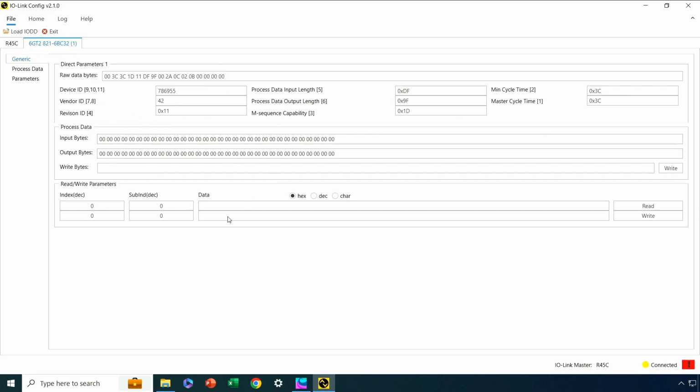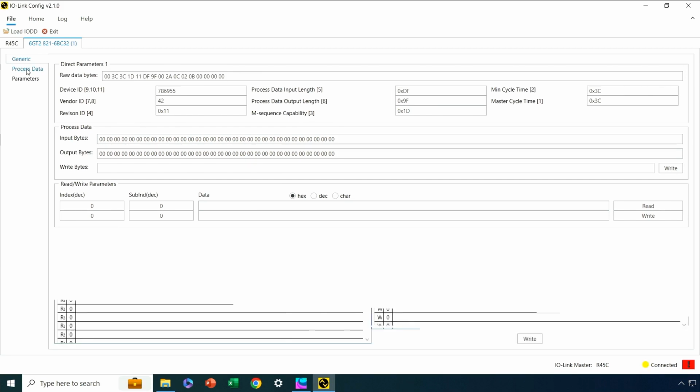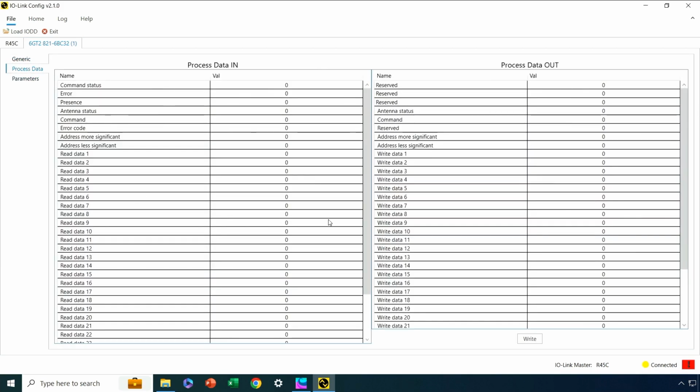This is the generic information for it. It gives you information like device ID, process data lengths, all those sorts of things. And then you can take a look at process data. All right, so you can get a preview of what the process data looks like. If I were to put a tag on here, now I'm not executing any kind of a read function or anything, but I can at least see the presence of that tag on the reader. So that kind of verifies things are communicating like we'd expect. All right, so that's the process data.